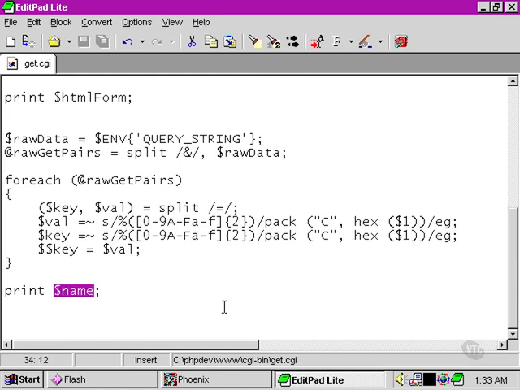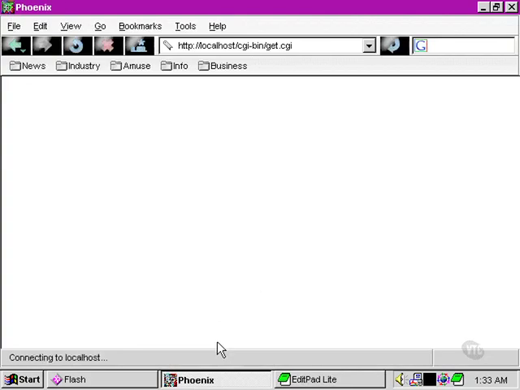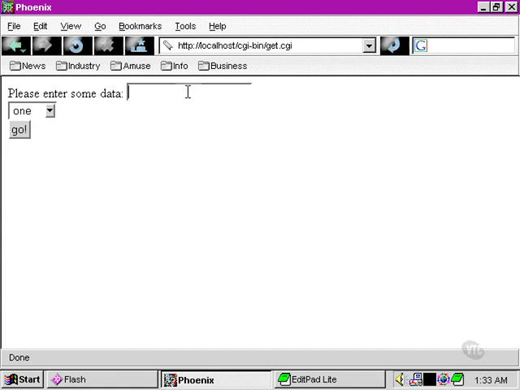So let's include something at the end here. Instead of printing out the name variable, let's print out the result of the chooser input and the unimaginatively named data input as well. Now let's move over to our web browser and take a look at what that looks like. Here's our HTML form.